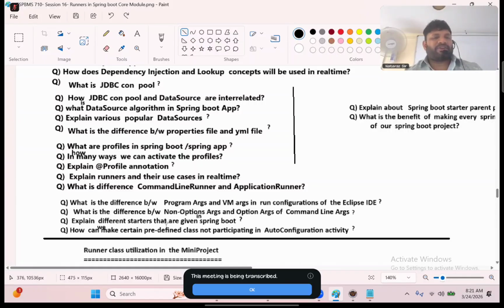Explain the different starters that are given in Spring Boot. All starters are given for auto configuration: spring-boot-starter-jdbc, spring-boot-starter-data-jpa, spring-boot-starter-parent. Like this, a number of starters are there.